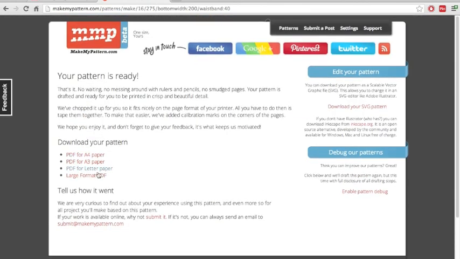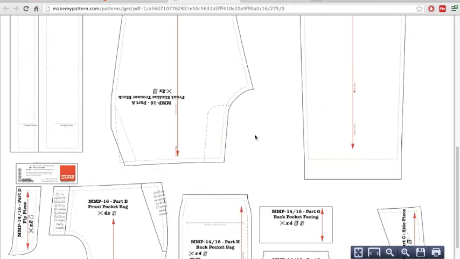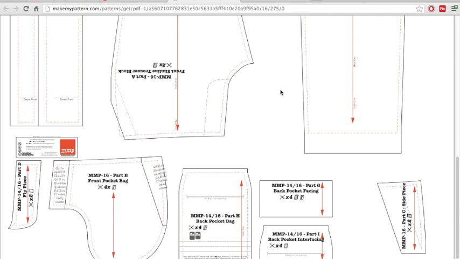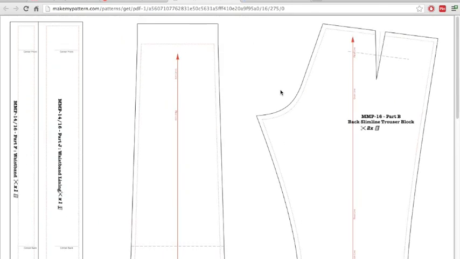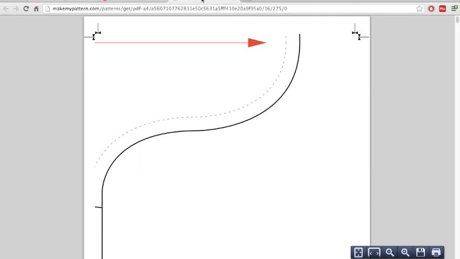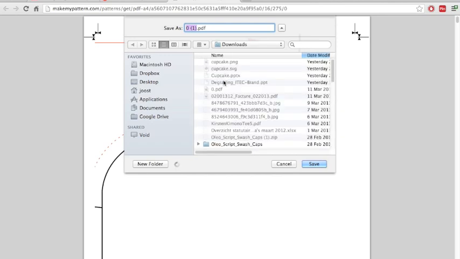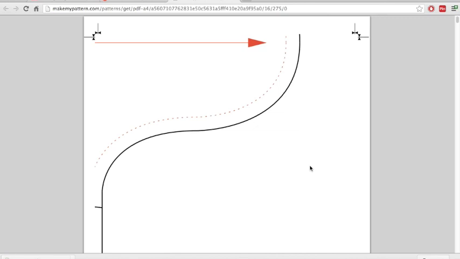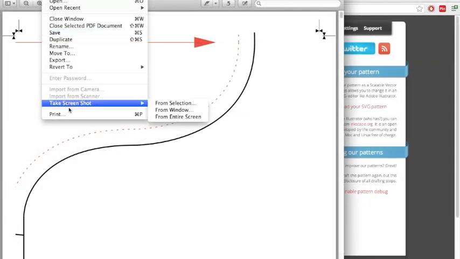Now I'm going to be downloading the PDF for A4, and I'm just going to show you on a large format PDF what the pattern looks like. Okay, this is the pattern. Get all the pieces. Of course, it's way bigger, so we're going to get a tiled PDF, and my printer prints A4. So this is the tiled A4. I'm just going to save. Trousers PDF. Put that on the desktop. I'm going to print it.